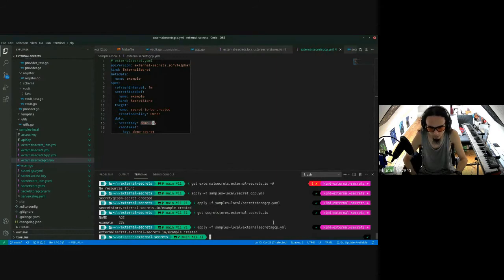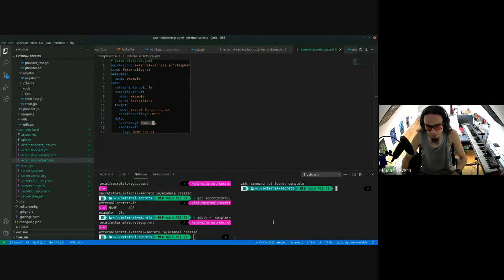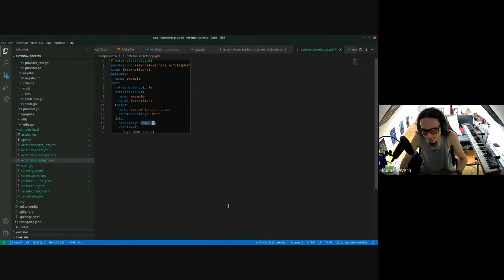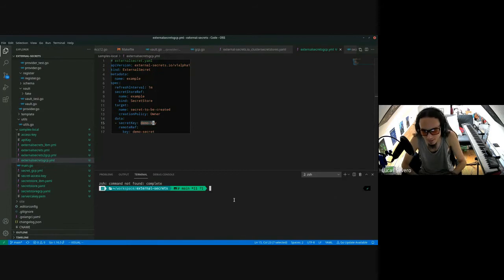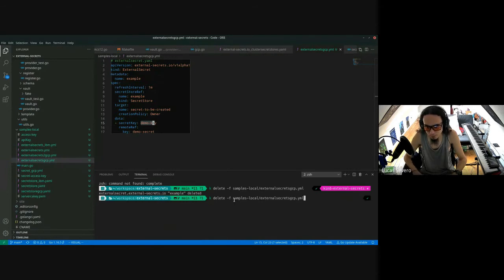Created. But I'm not running the operator on this cluster. I just noticed this. I'm super stupid. Sorry. So let's delete everything. So okay, delete the samples external secrets GCP. Let's delete the secret store GCP.